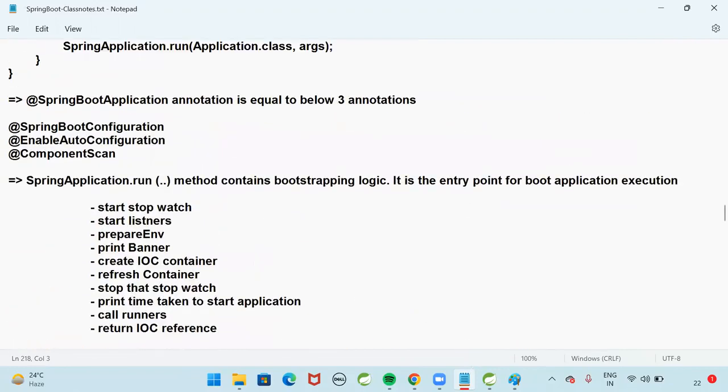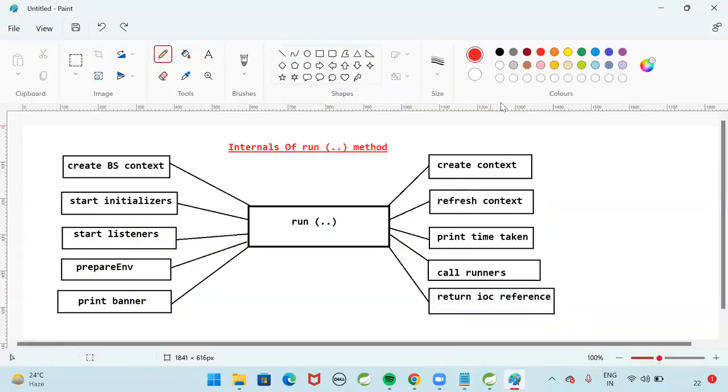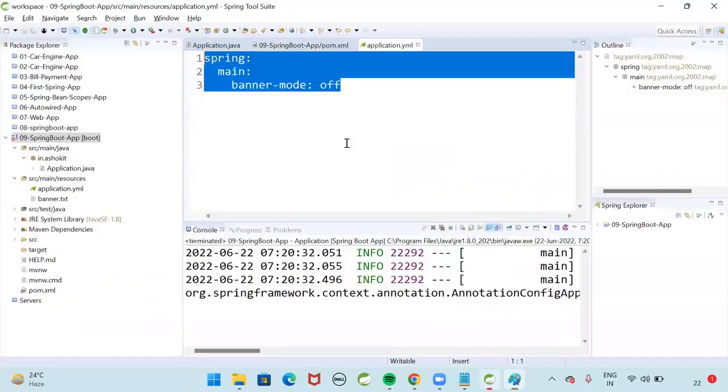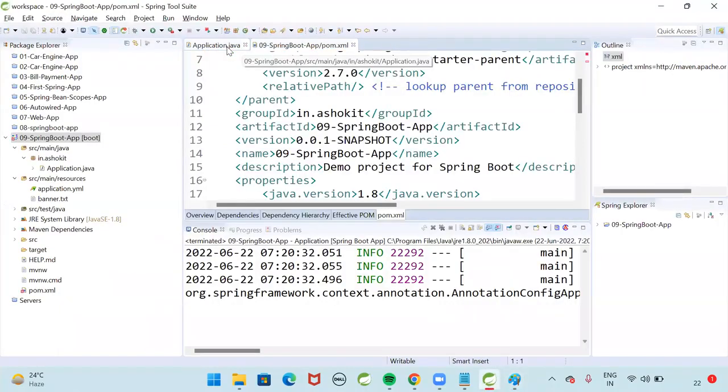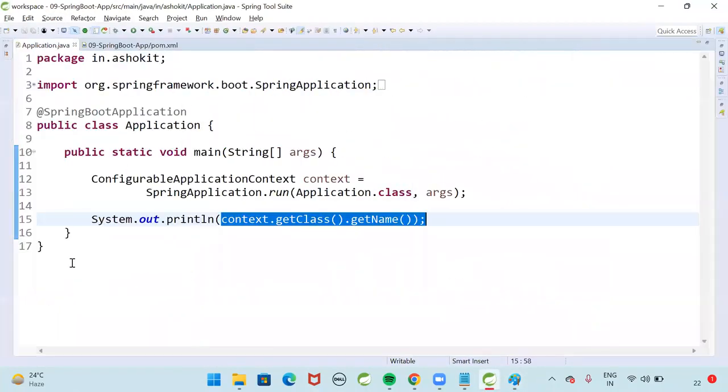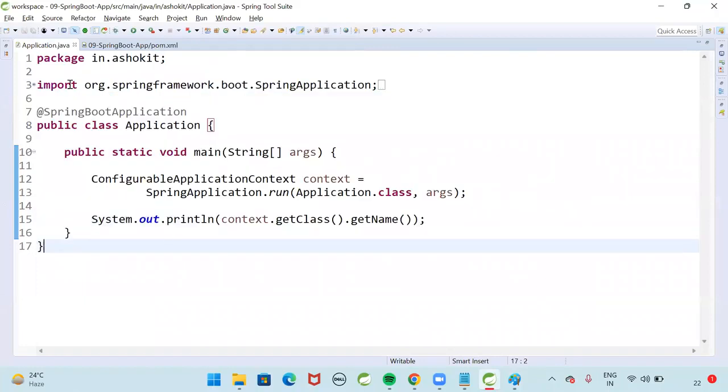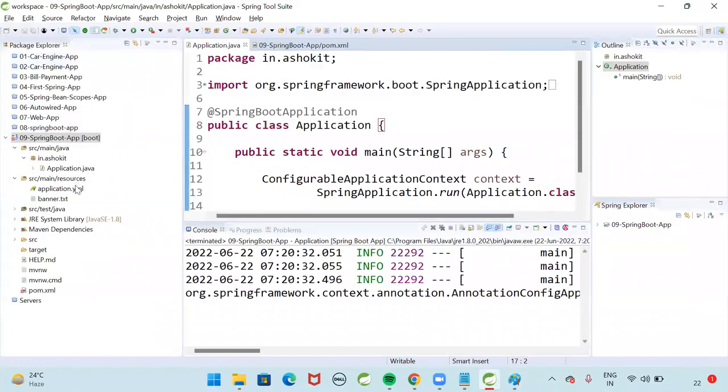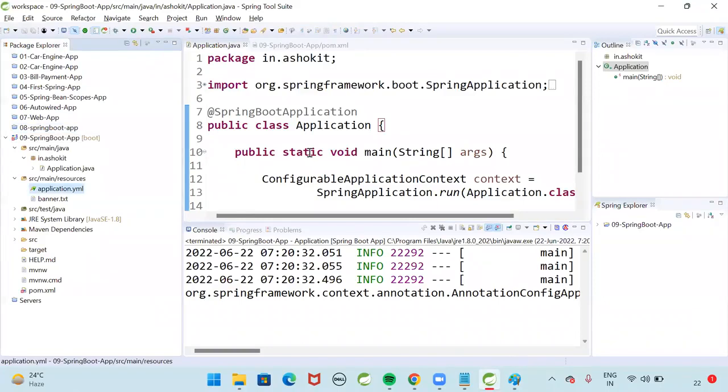Good. So what is this run method, guys? The run method is a very important method. A lot of logic is available inside the run method. The run method is executing bootstrapping logic. When we create the boot application, a start class is created by default. It is the entry point for boot application execution. When we run the boot application, it is executing from here only.